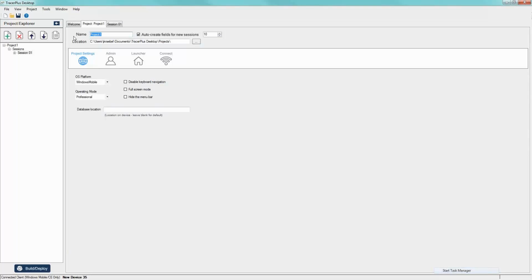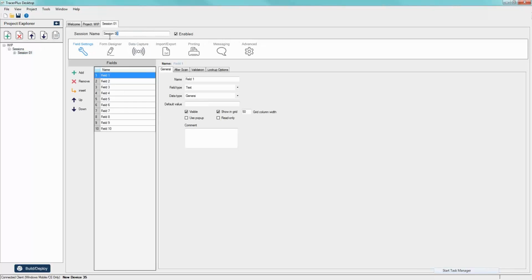We can go ahead and name the project. I'll just call it WIP for work in process. At this point, you can choose a platform you're creating for, whether it's a Windows Mobile CE device or an Android device. So once we go ahead and name that project, we can go ahead to our session here. This is the actual application that's going to collect the data. So I'm going to go ahead and also name this work in process. And then we can start creating our fields.